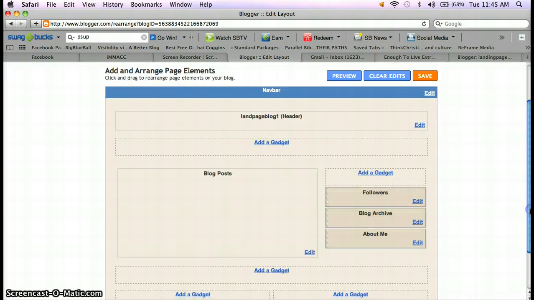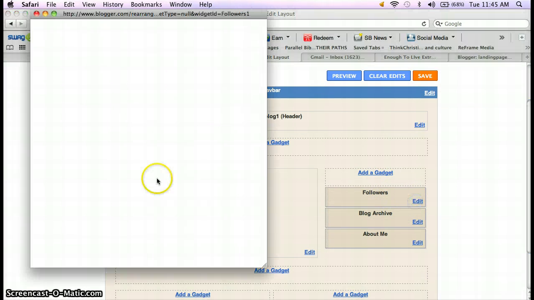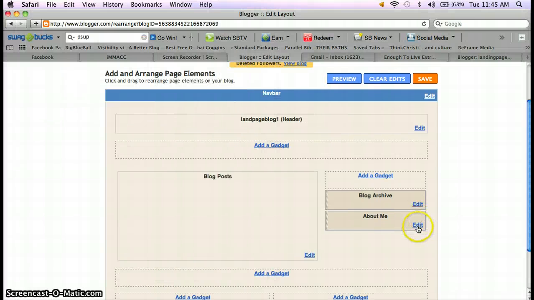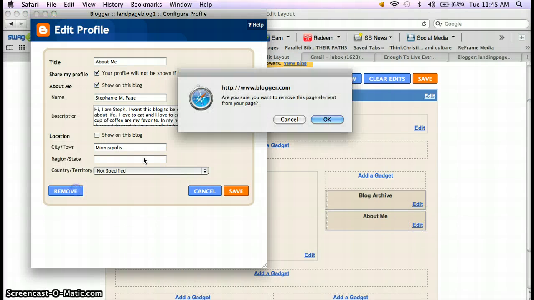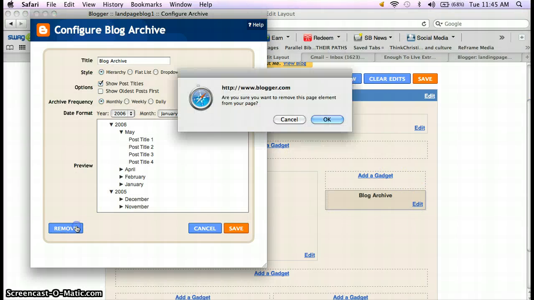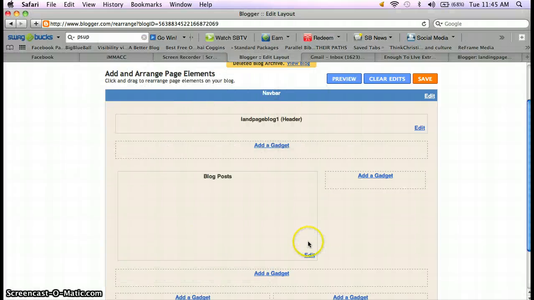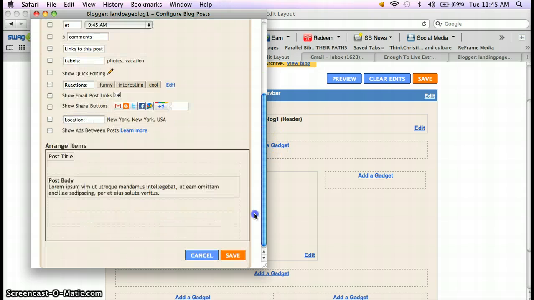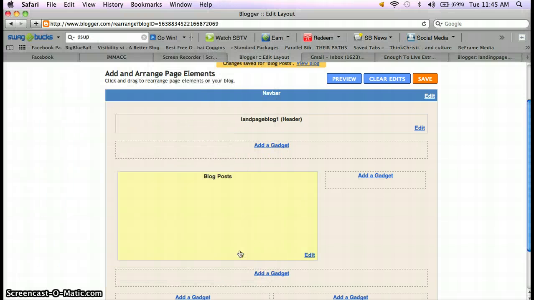All I'm going to do is remove these. So I edit this, and I remove it. Okay, and I edit that, and I remove it. And I edit that, and I remove it. Go into blog post and edit, and I want to uncheck all of these boxes. I don't want any of them checked at all. And I'm going to save it.